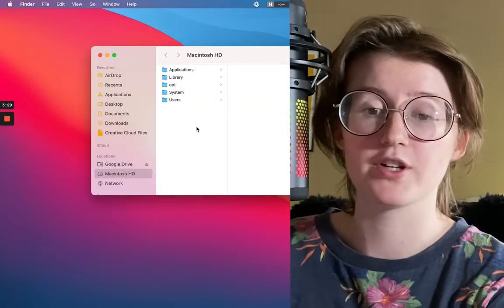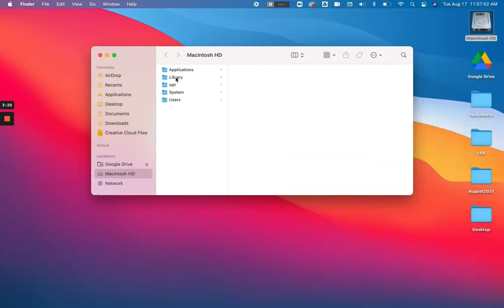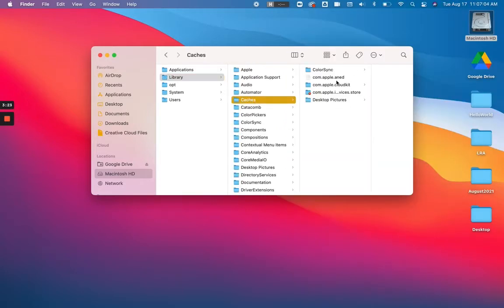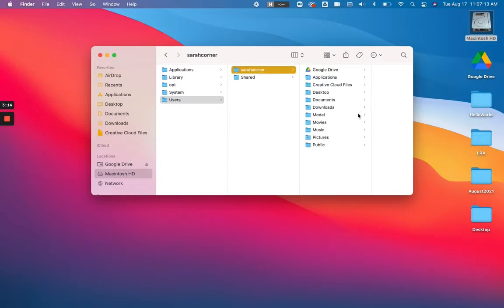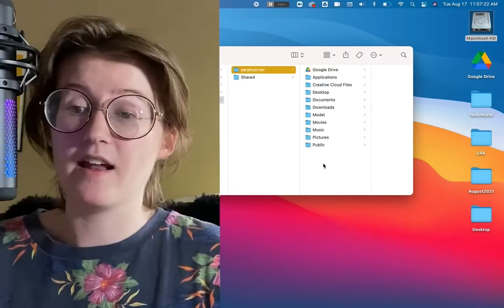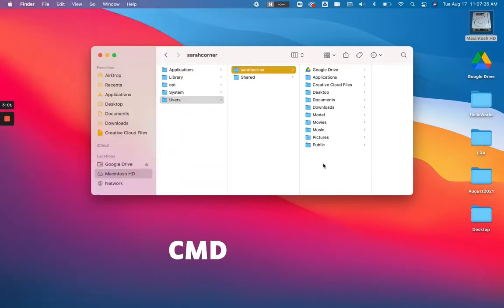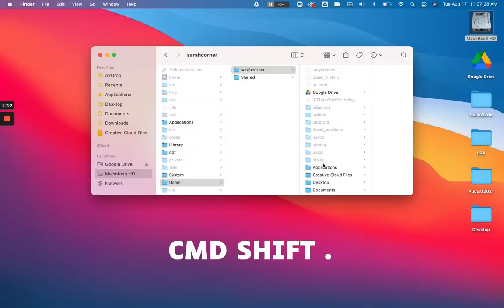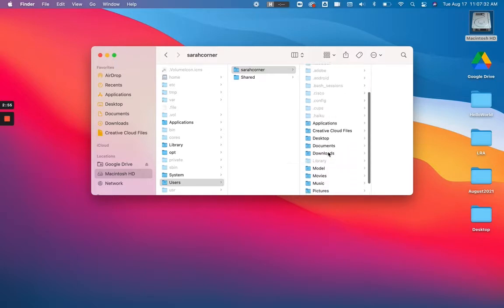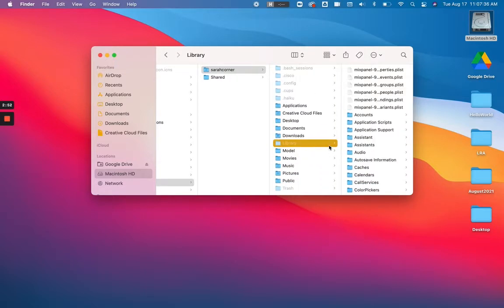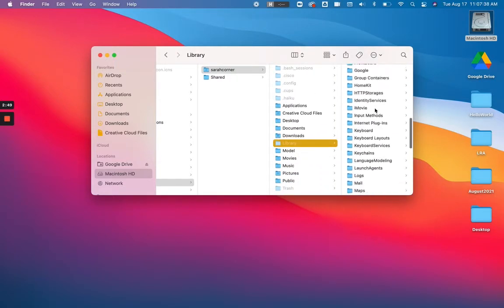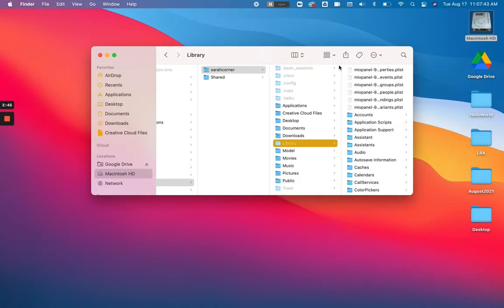So if we open up my hard drive here, we already have a library here, but as you can see, it's not as significant as what we saw before. So we're going to go into User, and you're going to open up your user folder, and as you can see here, there isn't a library folder, and that's because we need to use Command-Shift-period or full stop, and this will open up a bunch of hidden folders. There's a library folder here, and this is just chock full of content that we need to clear out.